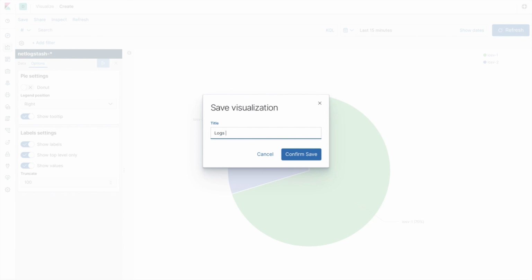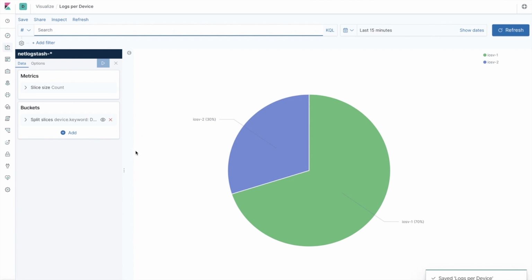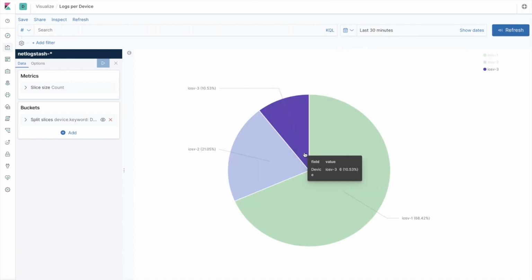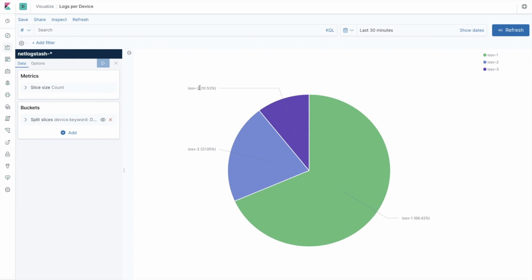As logs per device. Okay, that's pretty good. Okay, put the last 30 minutes. See, I just changed the time picker to the last 30 minutes, so I can see information from iOS 3 as well. Okay, that's good. Now we have a pie chart that specifies the amount of messages that have that configuration.